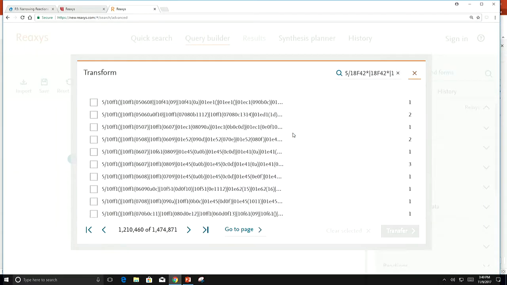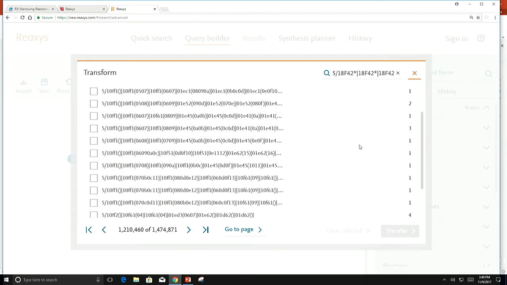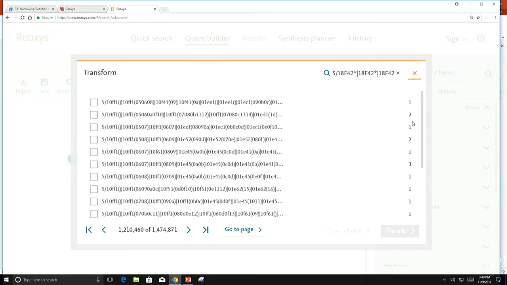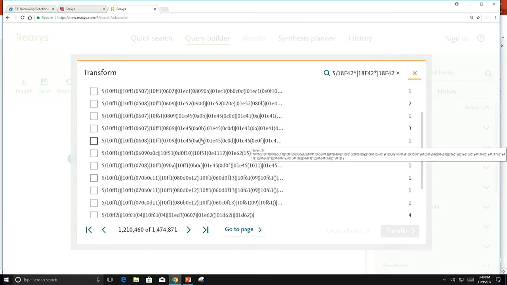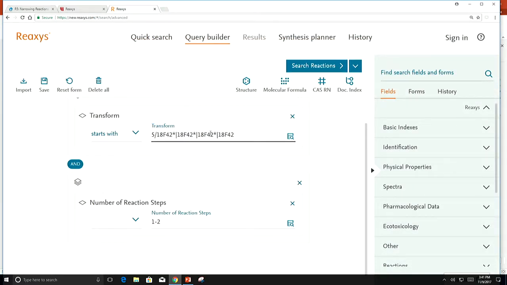And incidentally, if we take a quick peek here, we can say that there's around 1,400,000 pages of these transforms. And some of these transforms are associated with more than one reaction. And there's 15 of these to a page. So there's a huge number of these within Reaxys. And what we're doing is we're looking for all of the ones that start with this part.